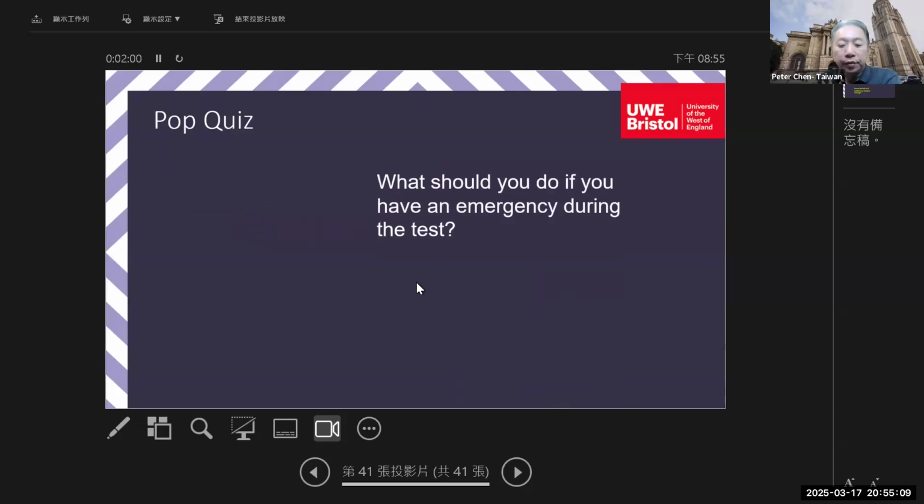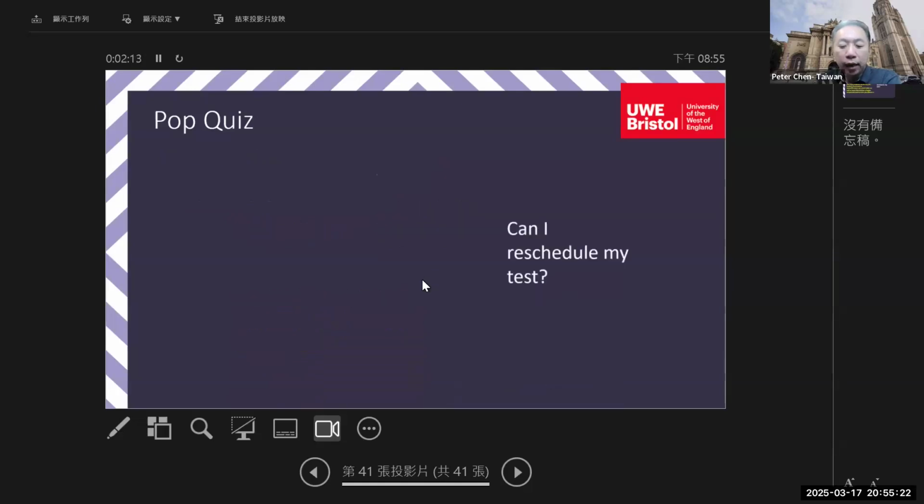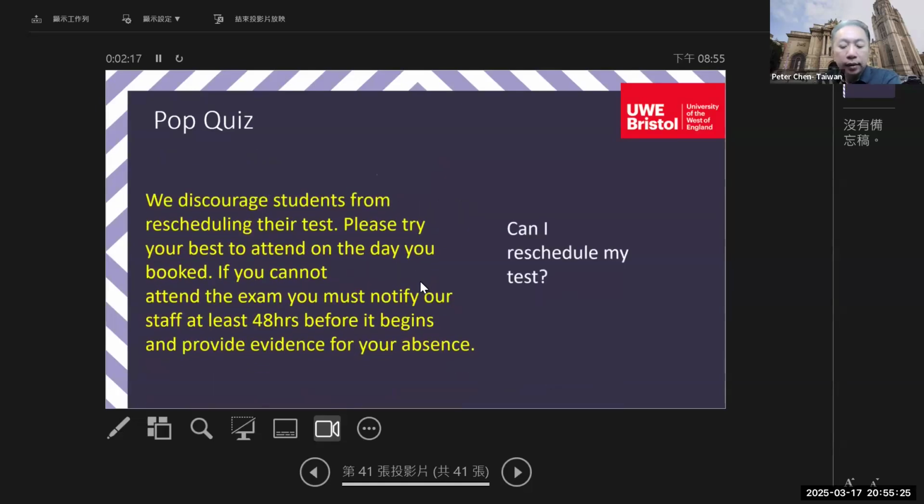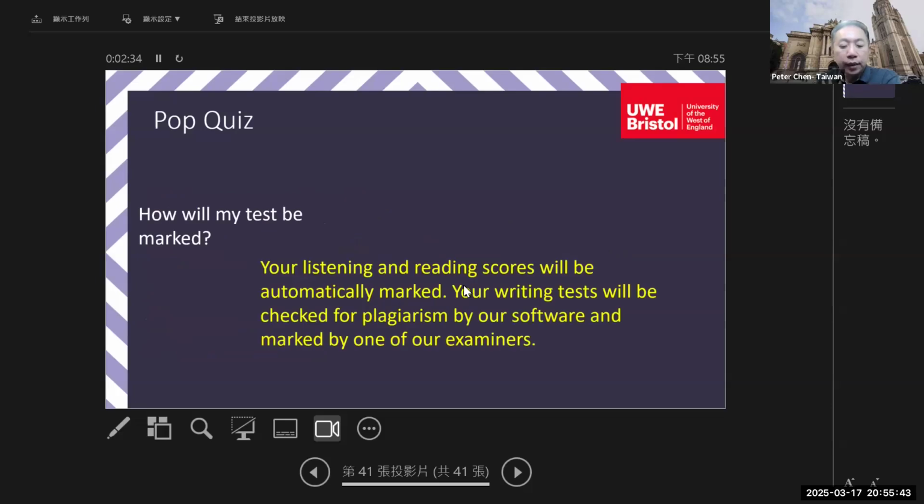And what should you do if you have an emergency during the test? Leave the test and contact me, and let me know at the very first time. Can I reschedule my test? It's not good, and at least 2 days before the test you need to tell us, and after our permission, then you can reschedule it. How will your test be marked? It's the same as the IELTS. The score will be 1 to 9, and your writing will be checked for plagiarism or AI to make sure you follow all the regulations.